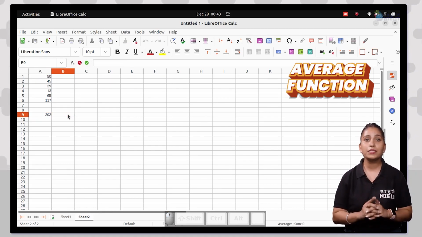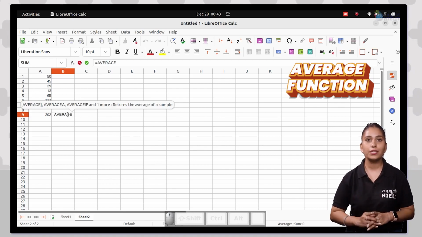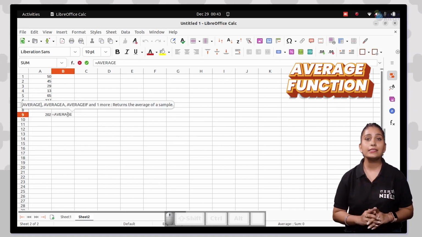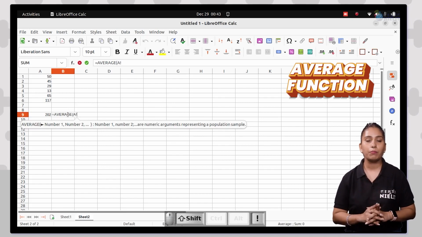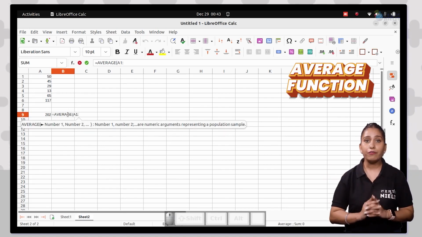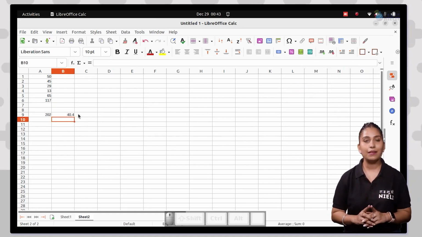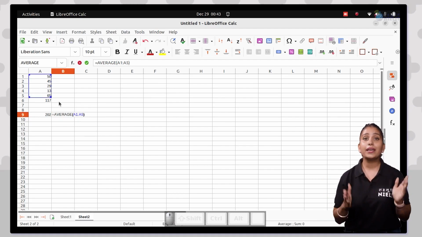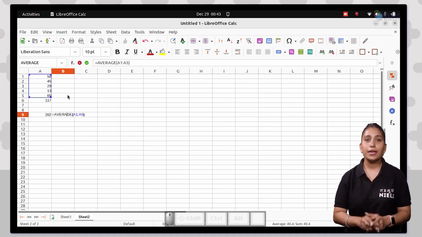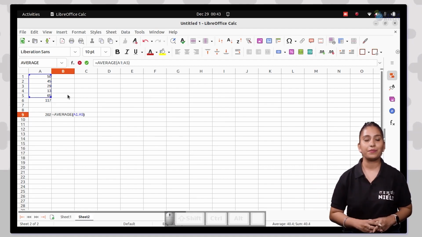Argument type for this function is all numbers. Return type for this function is number. The syntax is AVERAGE in the bracket number 1, number 2, etc. Example: to calculate the average of the values of range starting from A1 to A5 in cell B9, you need to write equals to AVERAGE in the bracket A1 colon A5 in the cell B9.